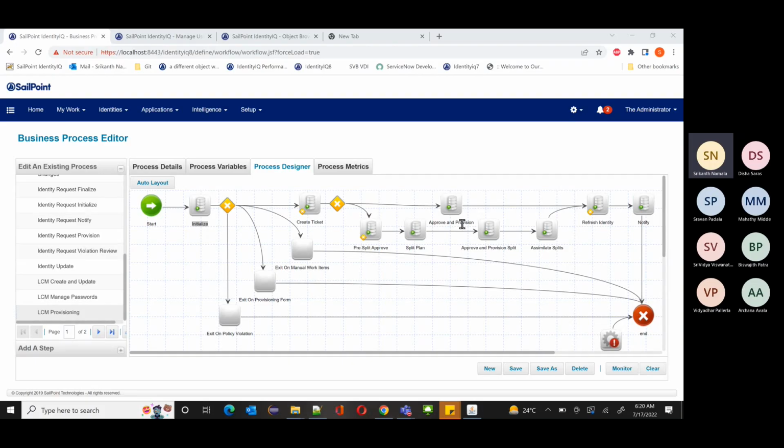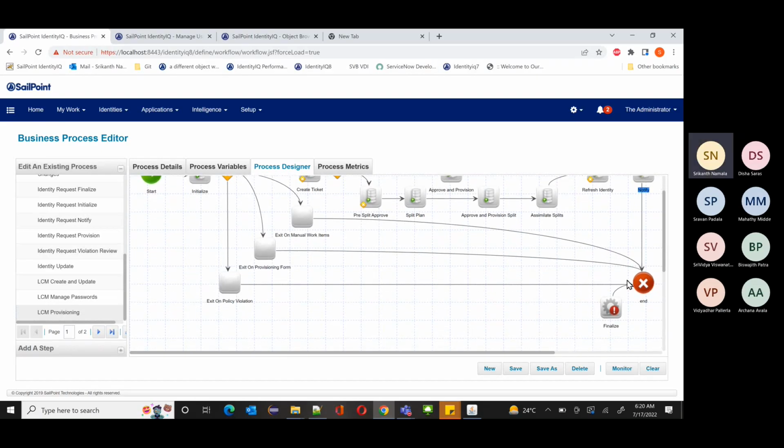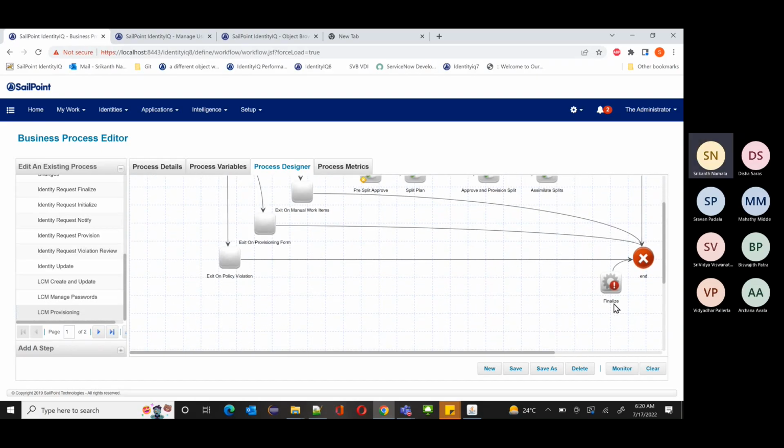Okay, that part of the requirement we established, right? That is referred to in the notify step. Basically, it's a notification sent to different end users. And the last step, finalize. This is the fifth step basically.